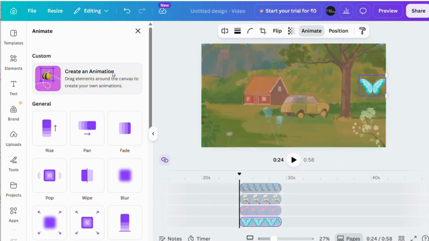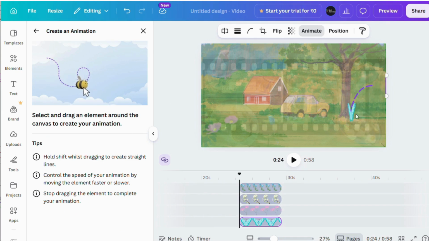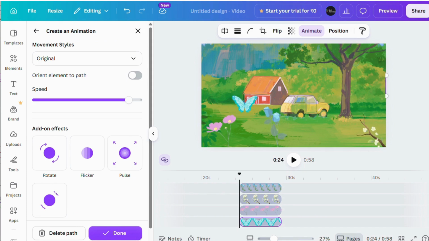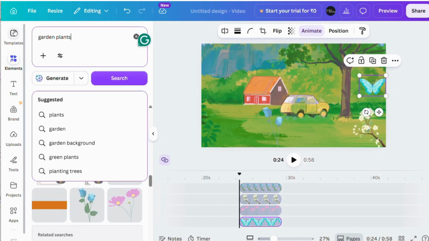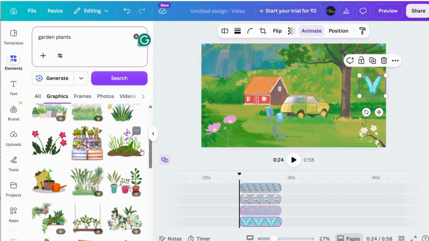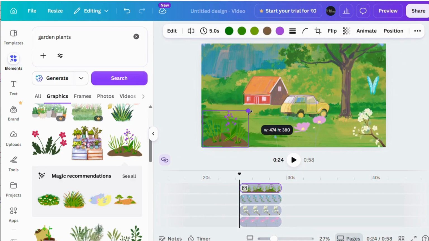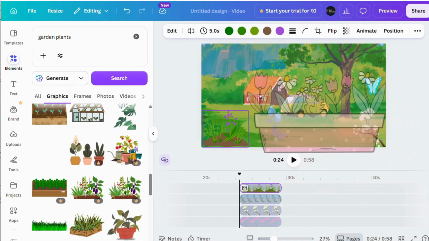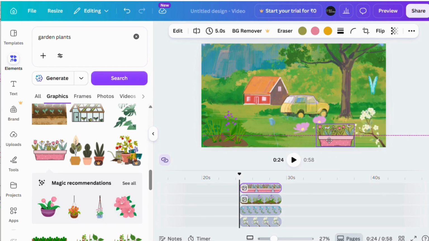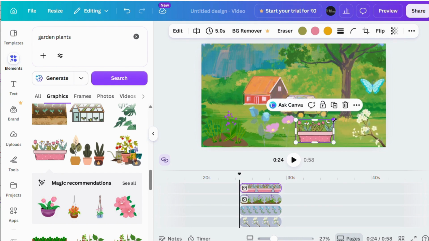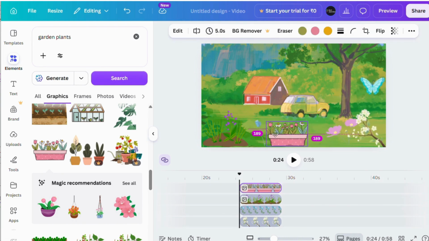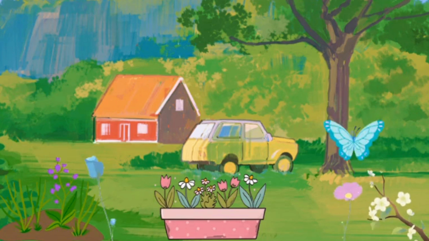Now it's time to animate the butterfly. We'll create a custom animation by defining a flight path that moves the butterfly naturally across the flowers, giving the impression that it's gently fluttering around the garden. To make the garden look richer and more natural, add a few more plants and decorative elements, adjusting their size and position until you're happy with the overall composition. Let's preview the animation and see how our opening scene looks.